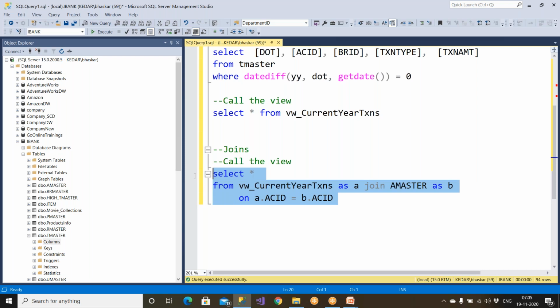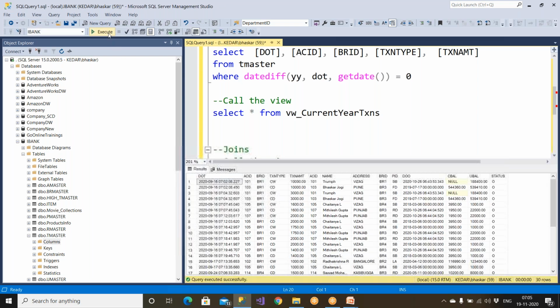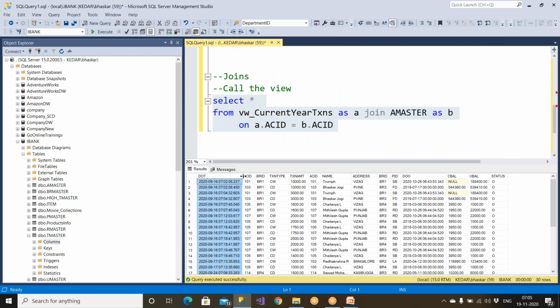Now you should be able to see the data, right? This is the data coming from a view, and from here we're getting the data from the account master table. What all do you need? I need account ID, so A dot account ID, because it is present in both places. I wanted to have the name, okay?